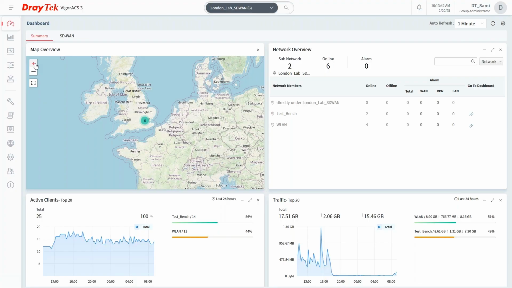And then on the right-hand side, we have the network overview. Since this is a parent network, it will show the 3 different networks, so it will show devices directly under London Lab SD-WAN. Since we have none, it will come up as online 0, offline 0. We have the Test Bench network, which is the other network, which has two devices online. We have Wireless LAN, showing 4 devices online, which is the 4 devices I spoke about earlier in this topology.